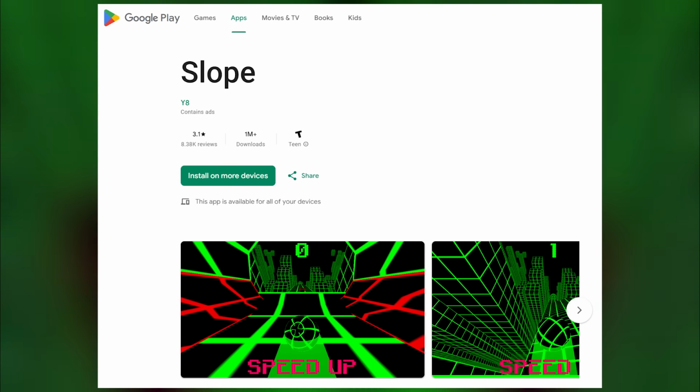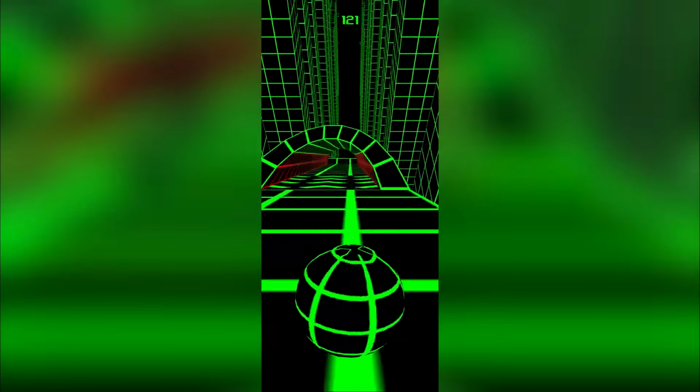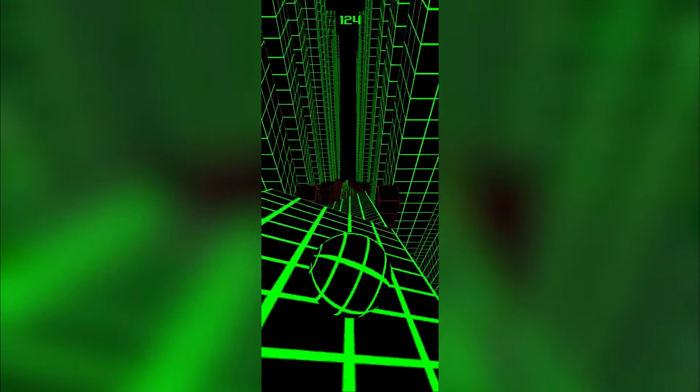Another version of Slope is available for Android devices on the Google Play Store, where it has over 1 million downloads. This version is more difficult due to touchscreen controls and even more frequent glitches.